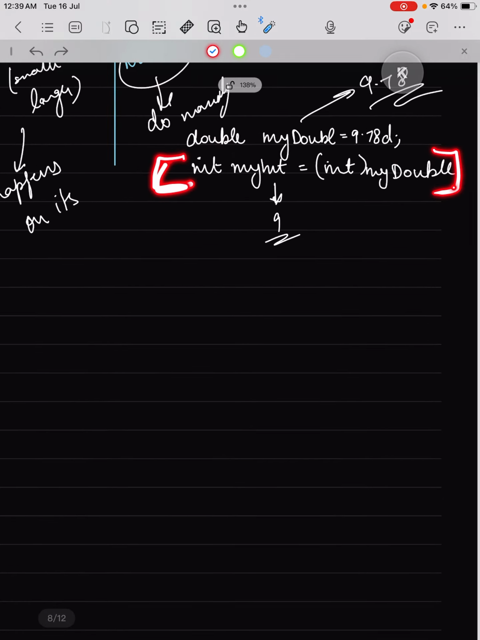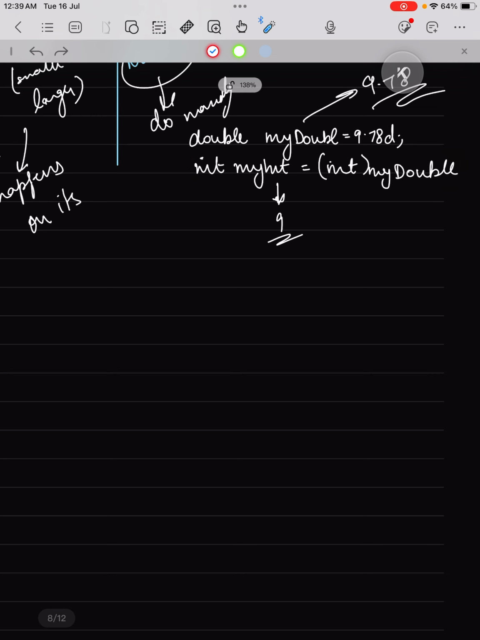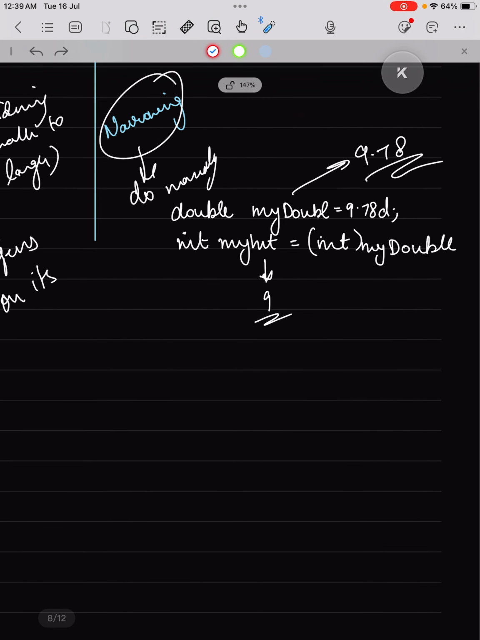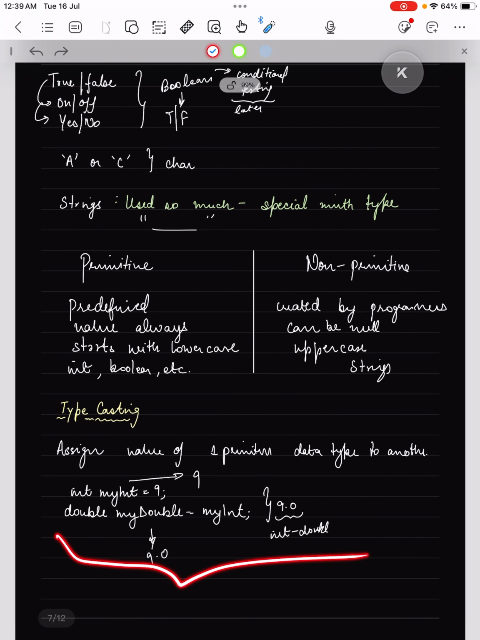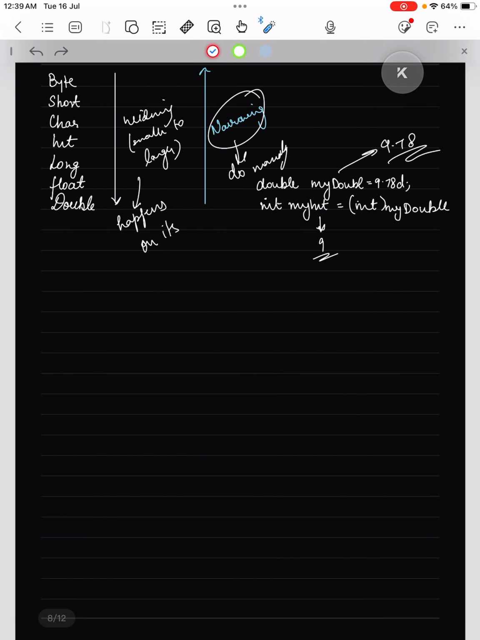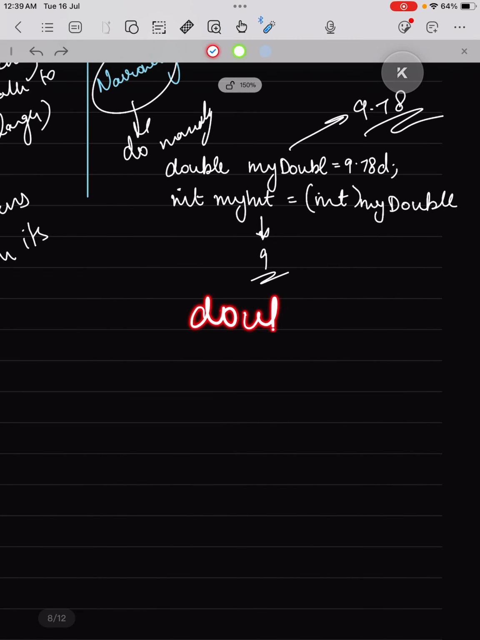For example, if I have to convert double to integer, we saw an example of int to double, that is widening typecasting. It happened on its own, no special syntax, nothing. Now if I have to do double to int, for example, I have a double, the name is myDouble, and 9.78d. So int, integer data type, then myInt, which is going to be the new name.